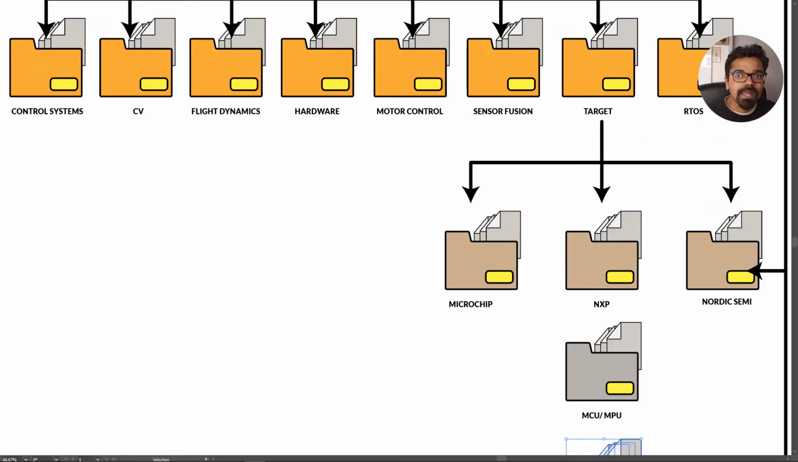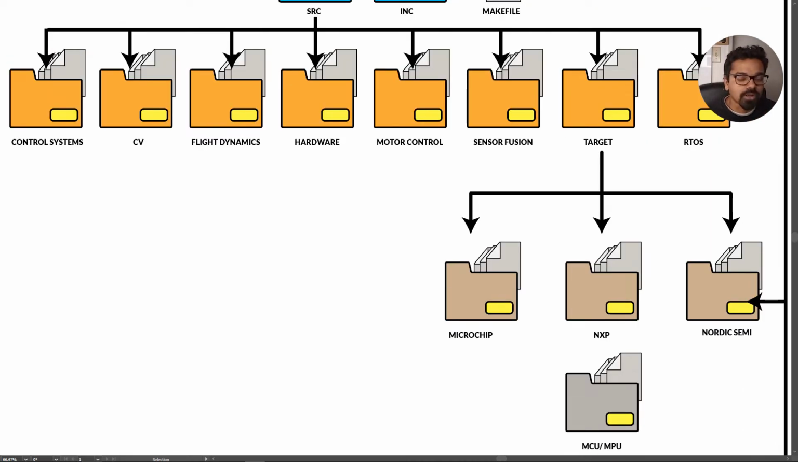If you download an IDE from your manufacturer, then they won't allow you to organize your code in this way. And that's what I mean by flexibility and having your own custom development environment.